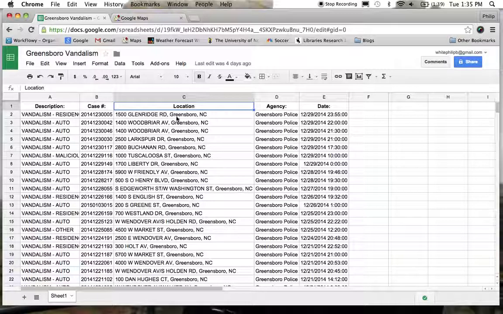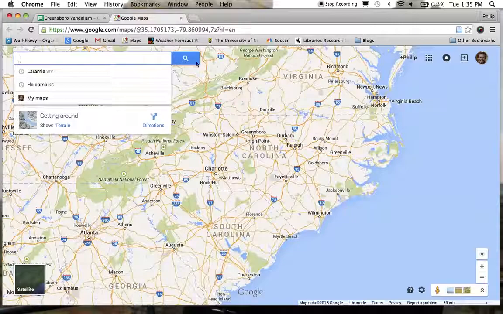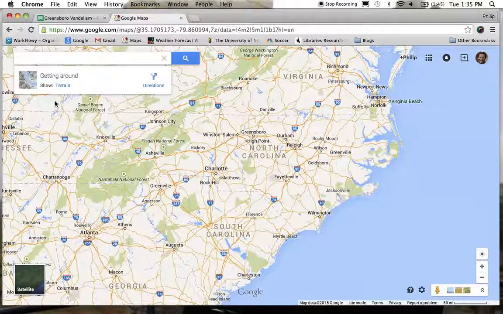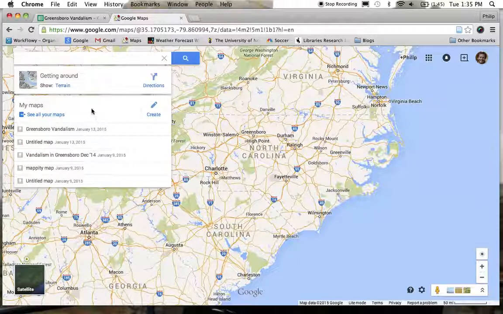Okay, so to make your map, you're going to open up another browser with Google Maps. I've already got one open, but it's just maps.google.com. And if you're signed in to your Google account, you'll notice a little drop-down menu out of the search bar. It will have your recent searches and also a link to My Maps, and you're going to want to click on that. That will open up a little menu where you can look at some past maps that you've created, or you can create a new map by clicking Create.